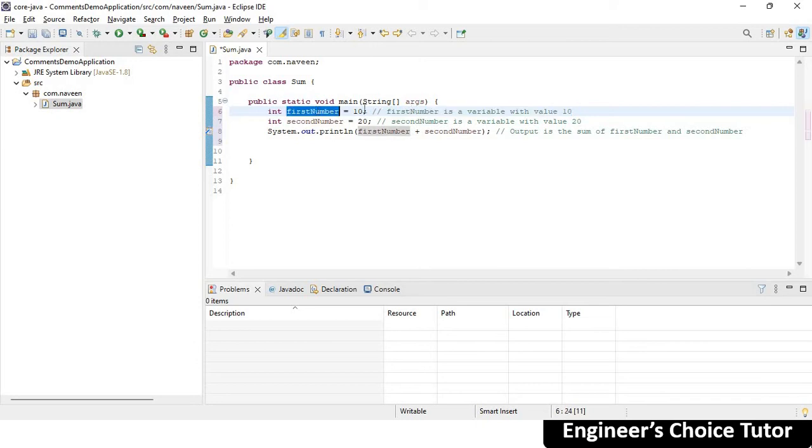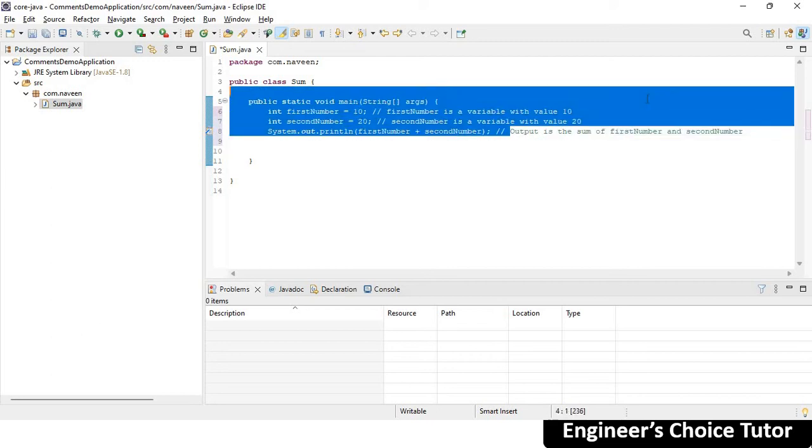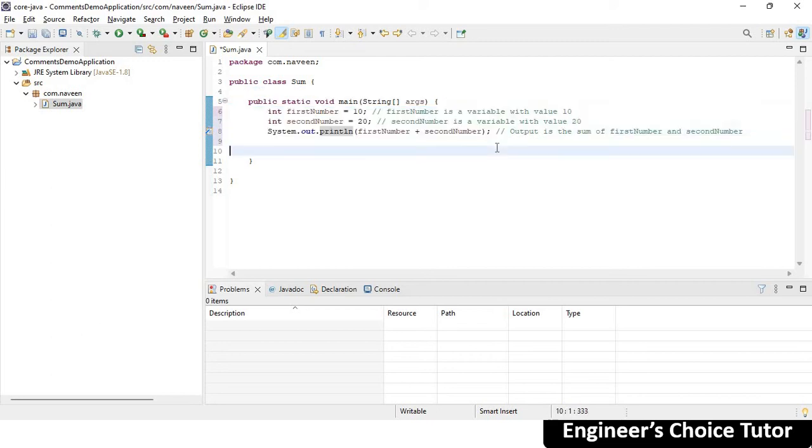Okay, first number is a variable and 10 is assigned to this. Second number is a variable and 20 is assigned to it. And after that we are printing. And what is the output? Output is the sum of first number and second number. Is it clear? This is what single line comment. Fine, I hope this thing is clear to you.